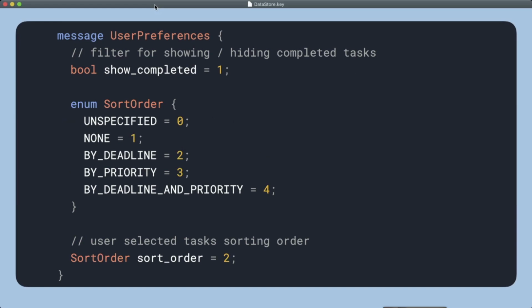So this means that we can define an enum called sort order that has none, by deadline, by priority, or by deadline and priority. And then we just add the sort order as a field of user preferences. And that's it. So the compiler will generate for us the user preference object, the sort order enum as a nested class of user preferences, and user preferences would have both show completed and sort order as fields.